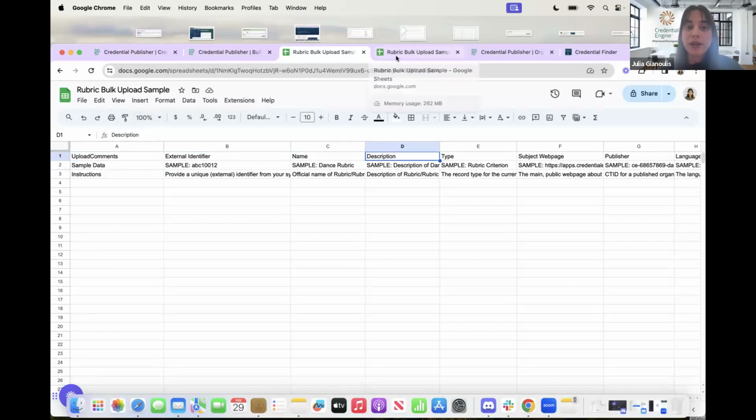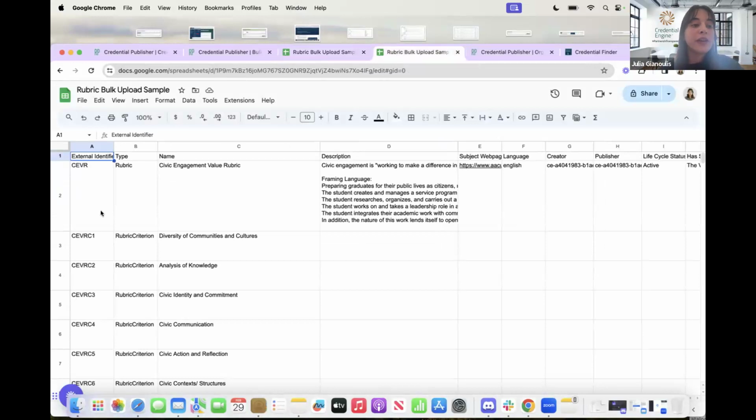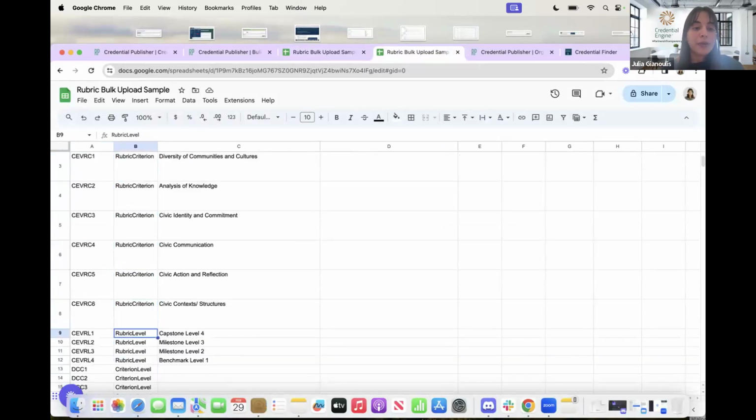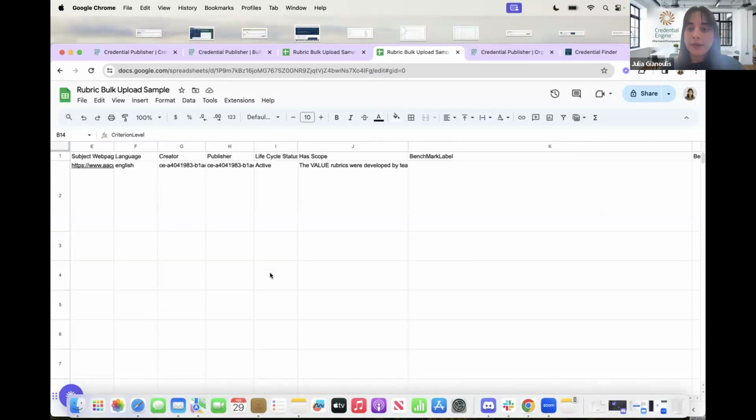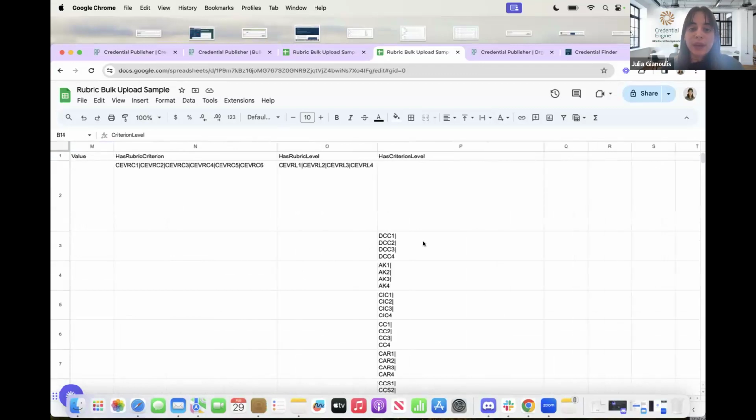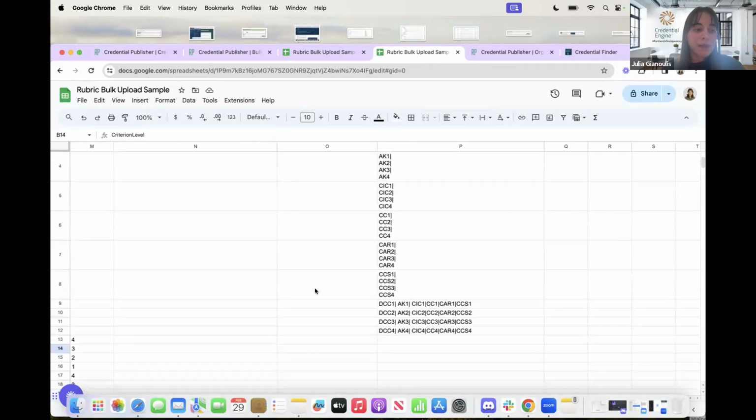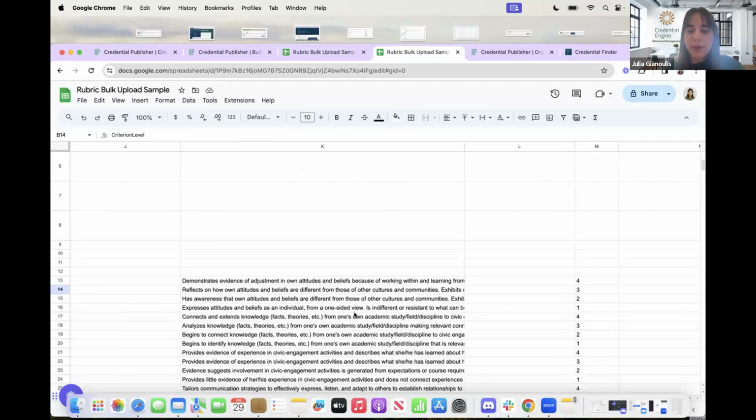So I'm going to go ahead and show you the completed spreadsheet where I've inputted all of the data I'd like to upload. You'll see we have rubric, rubric criterion, rubric level, and criterion level as types. And these external identifiers are referenced in columns N over here has criterion level. And we also have some benchmark levels in column K and values in column M over here.